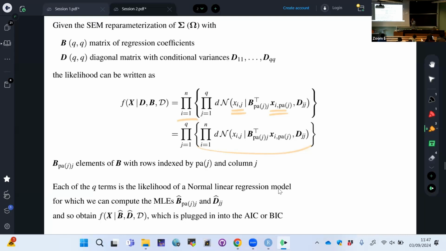Okay, so if we want to provide an MLE estimate of the parameters appearing in this likelihood, what we can do is to compute the MLE of a normal linear regression model, okay, that we can call B hat of the parents of J, J, and the same for the conditional variance, the variance of the error term, what you typically call sigma hat J. Okay, and then finally, we can plug in these estimates in B and D, our two matrices, in order to obtain our likelihood, what we called before f of x given theta hat. Okay, so in this case, the theta hat is the pair B hat and D hat.